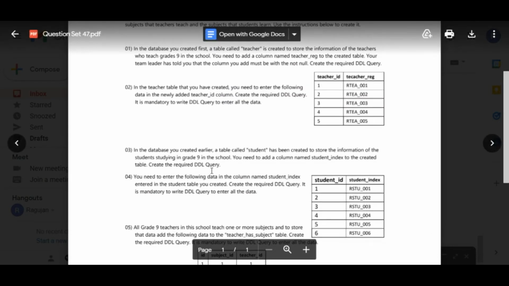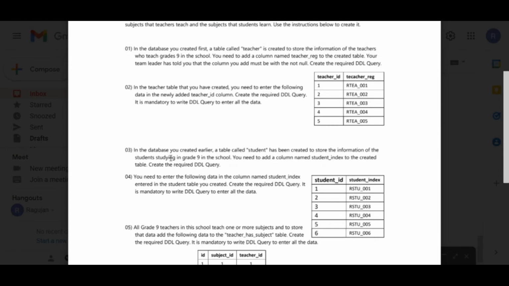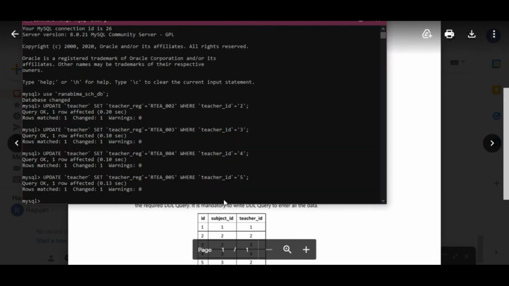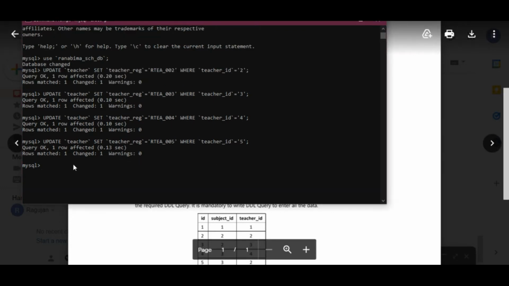So here, let's read the question description anyways. In the database you created earlier, a table called student has been created to store the information of the students studying in grade 9 school. You need to add a column named student index number to the created table. So this is also an ALTER query. So we have to say ALTER TABLE and the table name. The student table is the one, and I have to say ADD and the column name we are going to add. So student index number, I guess.